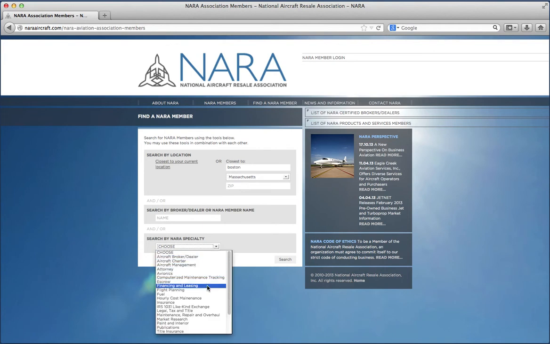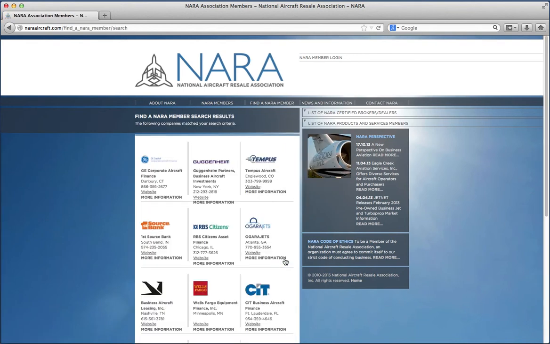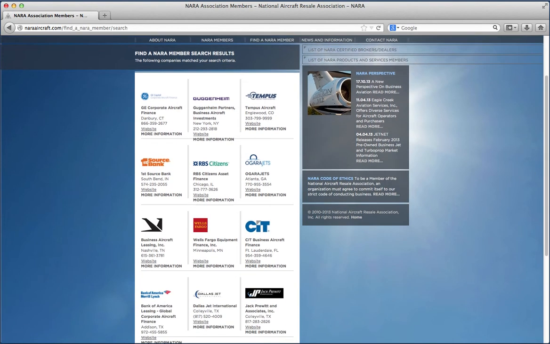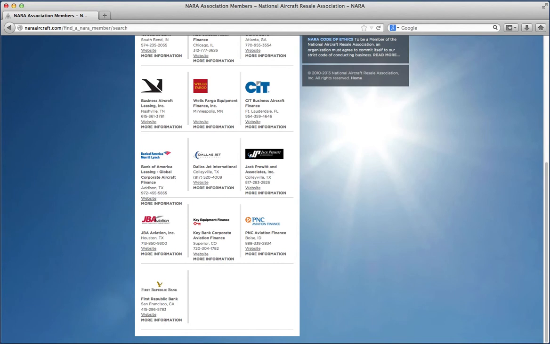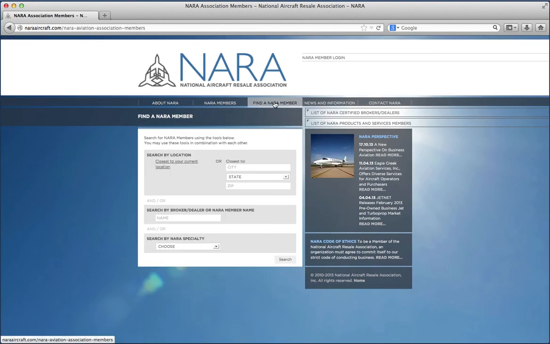So let's say I want to find out all of the NARA members that are in the financing and leasing category in relation to where they might be close to Boston. So the closest to Boston, GE Corporate Aircraft Finance in Danbury, Connecticut. All of the members in this category going all the way out to First Republic Bank in San Francisco. When I come back up, I can do this different ways over and over again, depending on how I want to cut this information.